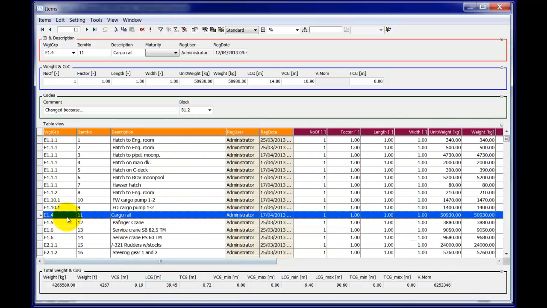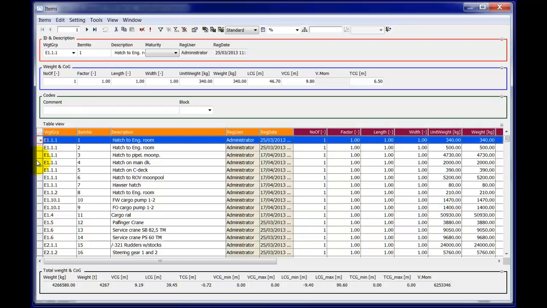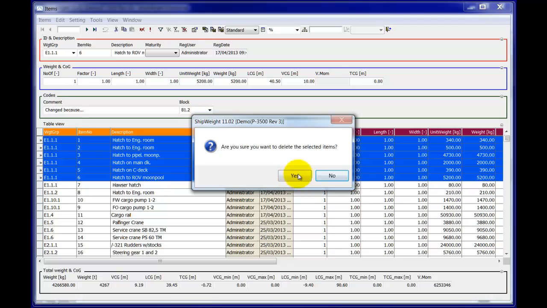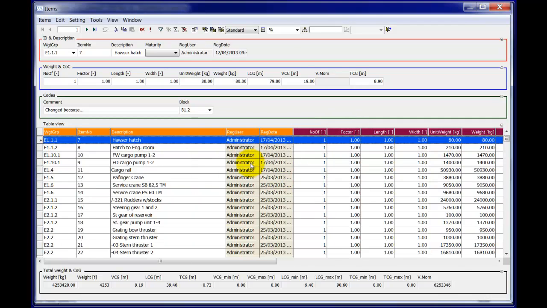There are other ways of doing operations on multiple items at once, and one of course is to select and delete some items. For example, you can select a bunch of items and then right click and go to Delete Items, and you just get a warning every time you want to delete them. Do you want to delete them? Yes, I do, and then they have been deleted.